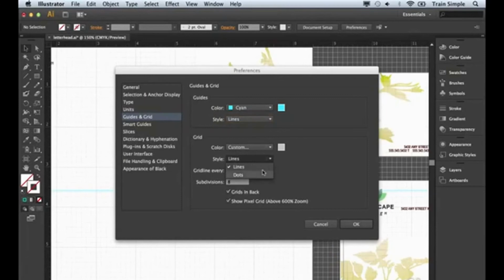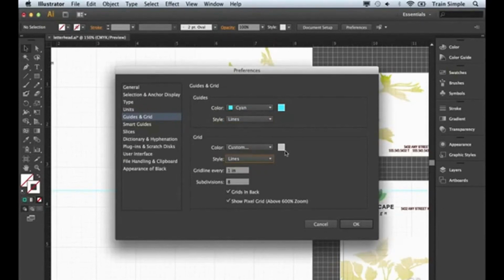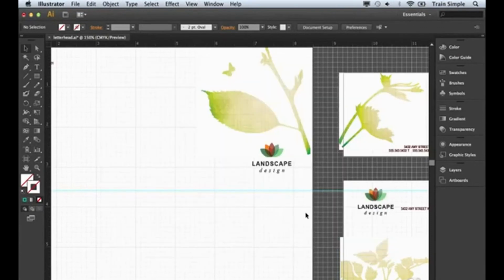Again, you could use lines or dots. You can also customize the color, and you can essentially change the overall size of these grid boxes by changing the Grid every text field and also the Subdivisions text field. If you go ahead and click OK, those changes, if you made any, will take effect.